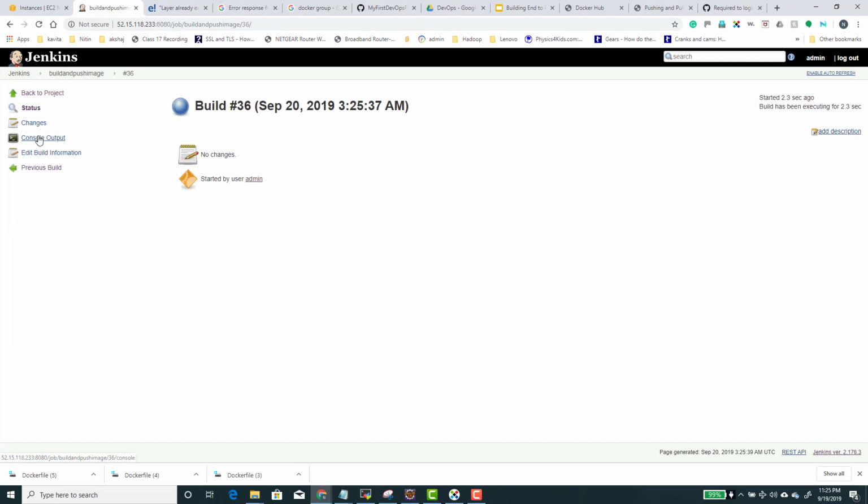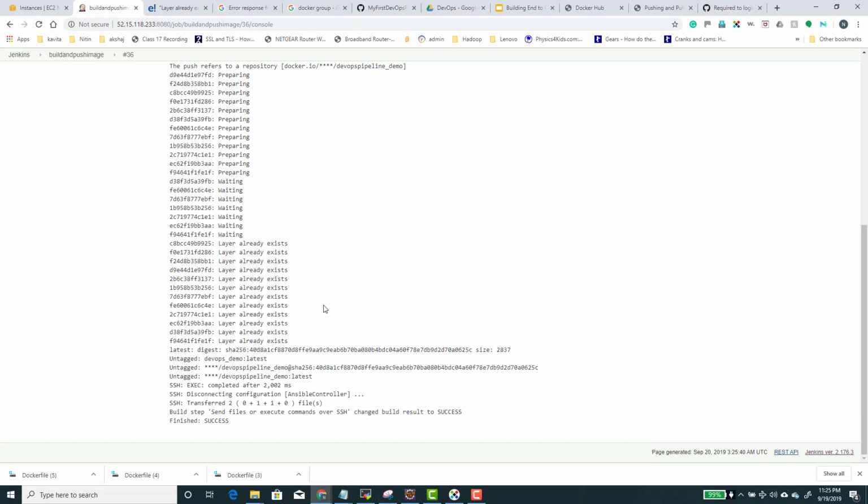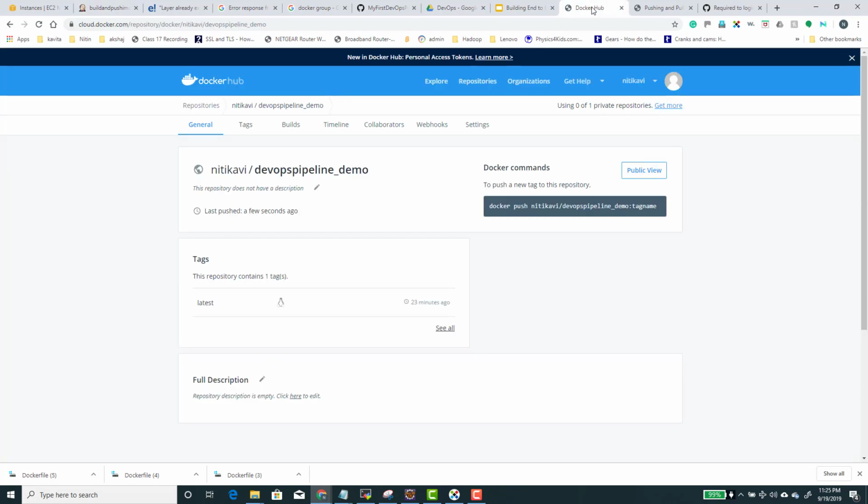And now let's try to run this again. Let's look at the console. Okay, so now I do not get any authentication error, and my image should now be uploaded to Docker Hub. So let's see what is happening on the Hub. Okay, it says last pushed a few seconds ago, which is 11:25, which is 11:25 by my clock over here right now. So this is the latest image that I pushed, right?